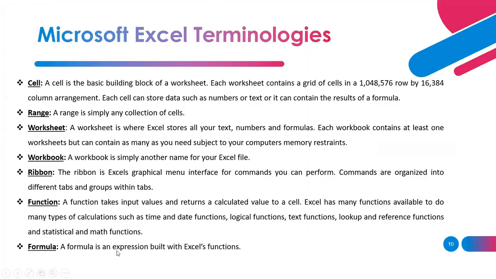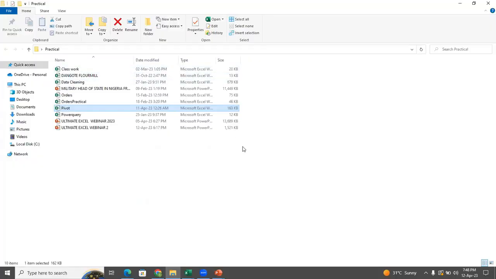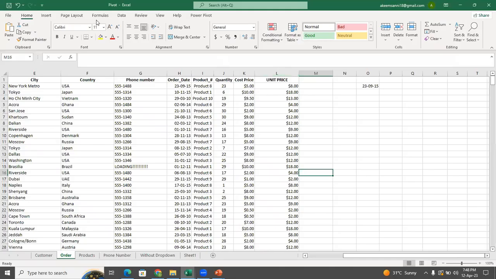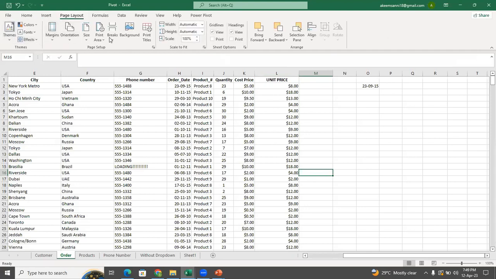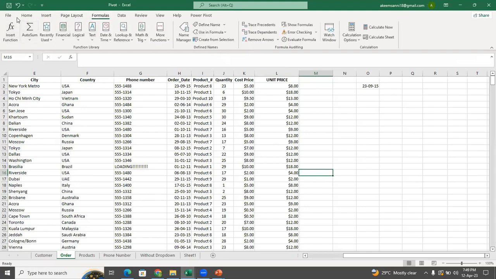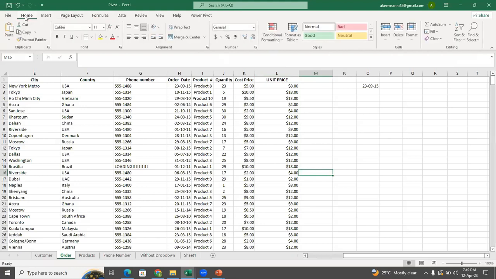You have the Excel Ribbon. The Microsoft Excel Ribbon is a graphical menu interface for commands you can perform. Commands are organized into tabs and groups within tabs. So let's go back to Microsoft Excel. We have ribbons. All these things that you see here are called ribbons. They are the graphical menu interface, the tools that you use to work. You have the Home tab, which has its own ribbon. You have the Insert tab, the Page Layout tab, the Formula tab, each with its own ribbon, and so on and so forth. So let's move forward.